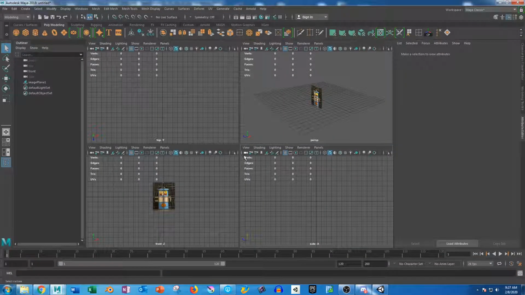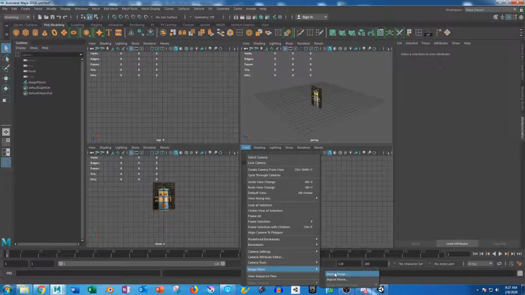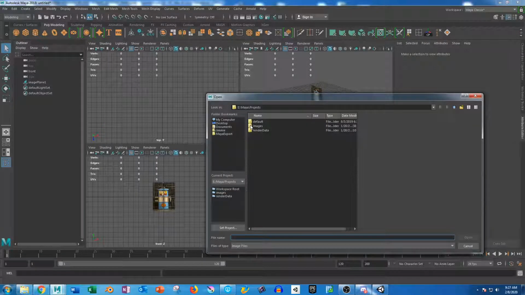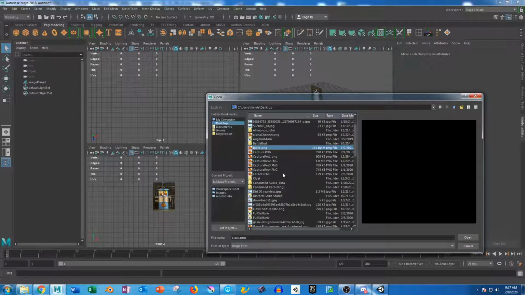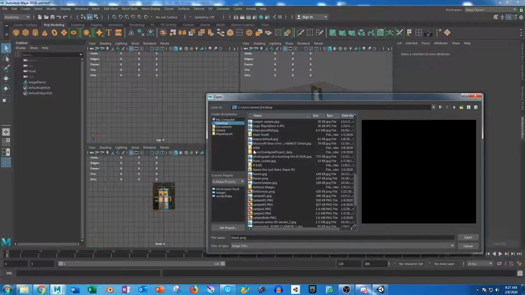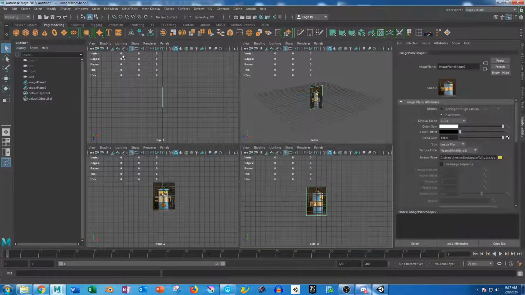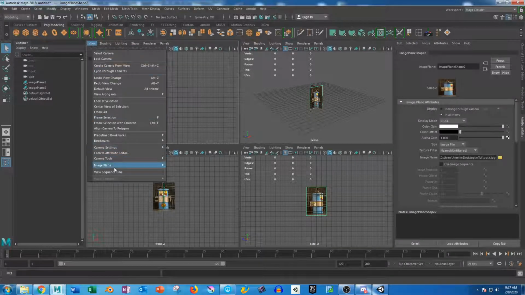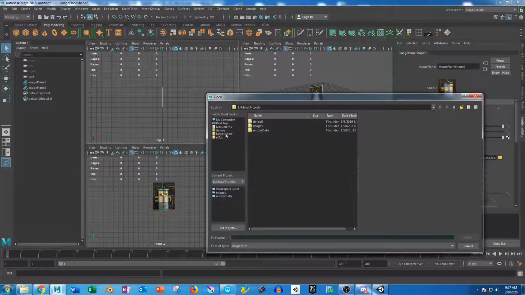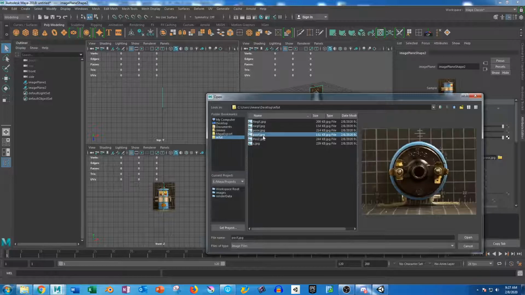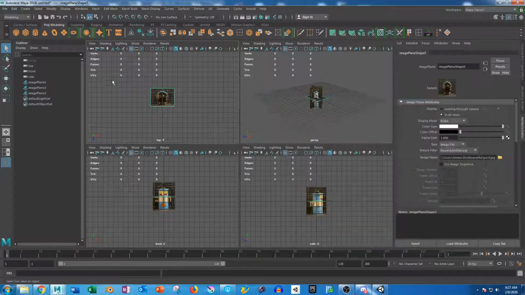And then for the side, I'm going to come up here to View, Image Plane, Import Image. You would do that, wouldn't you? So here's what I'm going to do. I'm going to drag this over here. So this way I can just double click on this. And this is the X view. So I'm going to want positive X. Open. I'm going to come up here to View, Image Plane, Import Image. I'm going to click on this and I'm going to say positive Y. I'm going to hit Open.